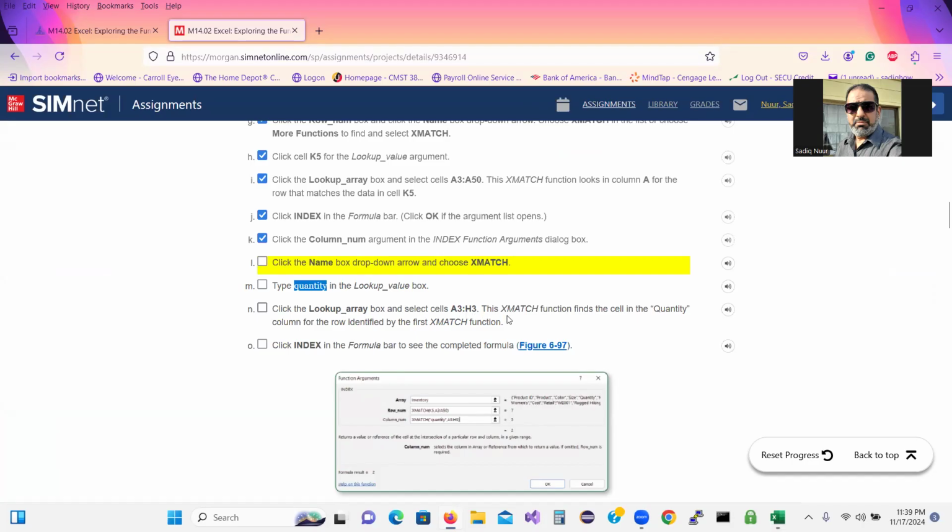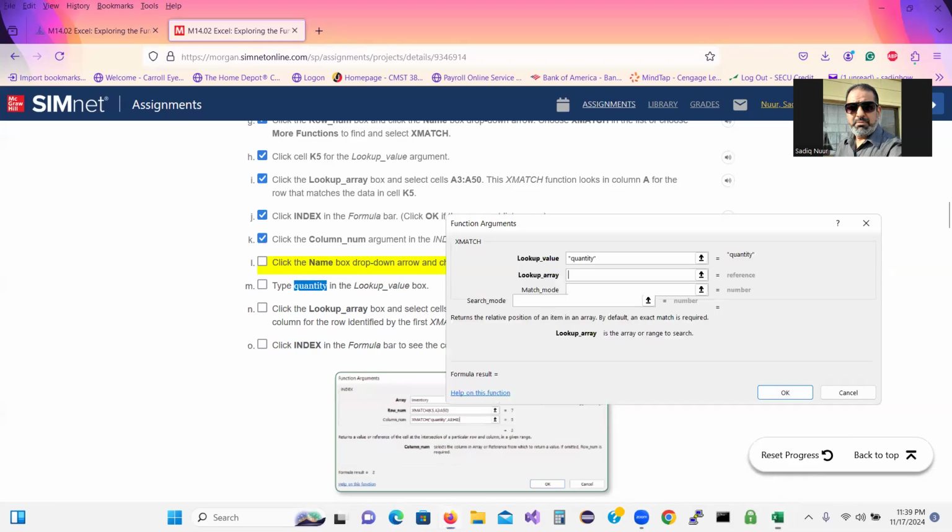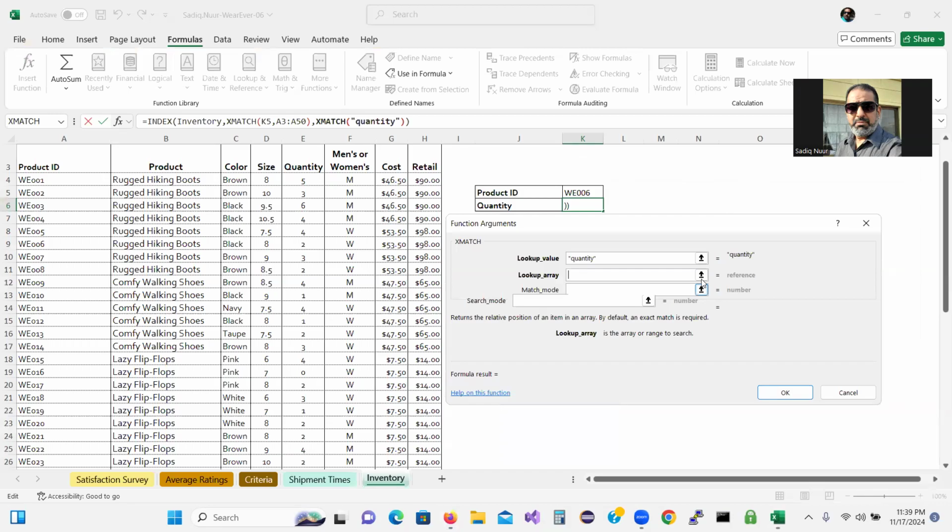So why do we want to do that? Because this XMatch function is going to find the cell in the quantity column for the row identified by the first XMatch function. Now, to do that, they said what you need to type, A3 to H3. So what you need is to click this arrow, or type, or copy what they said and paste it here.